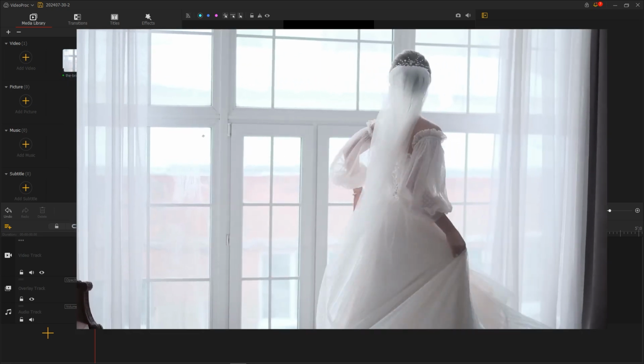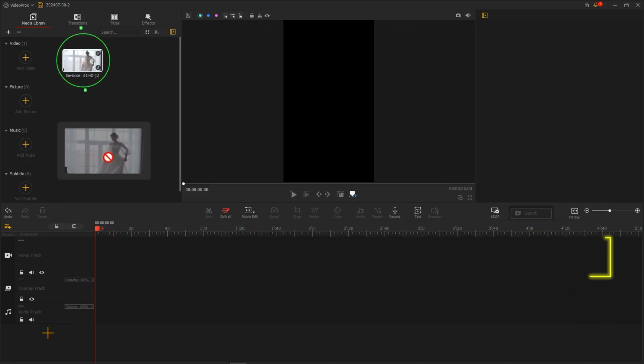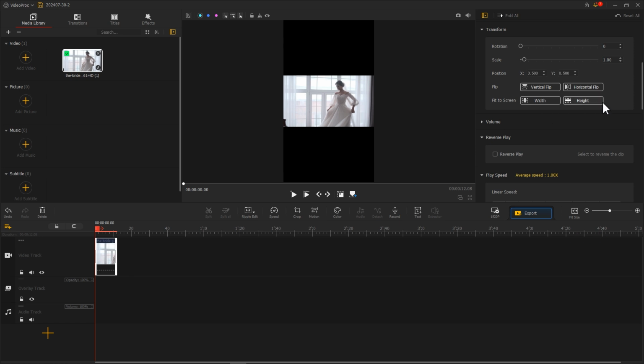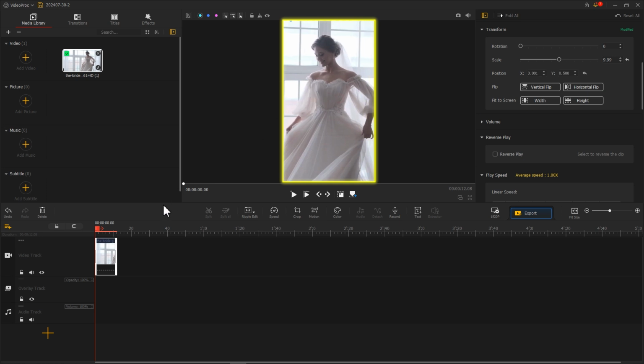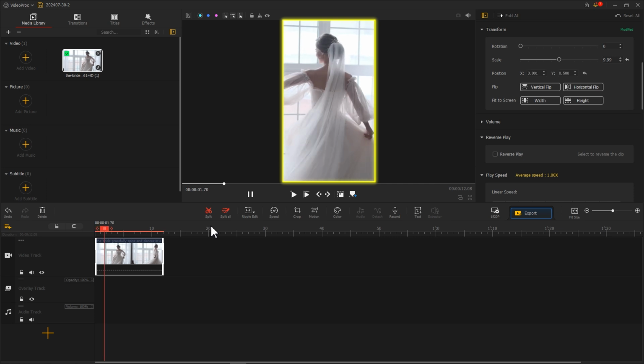If your material is horizontal, first drag it into the video track. And then click Fit to Screen in height, and adjust the position of the screen in the preview window, making sure the subject of the video is in the center of the screen.